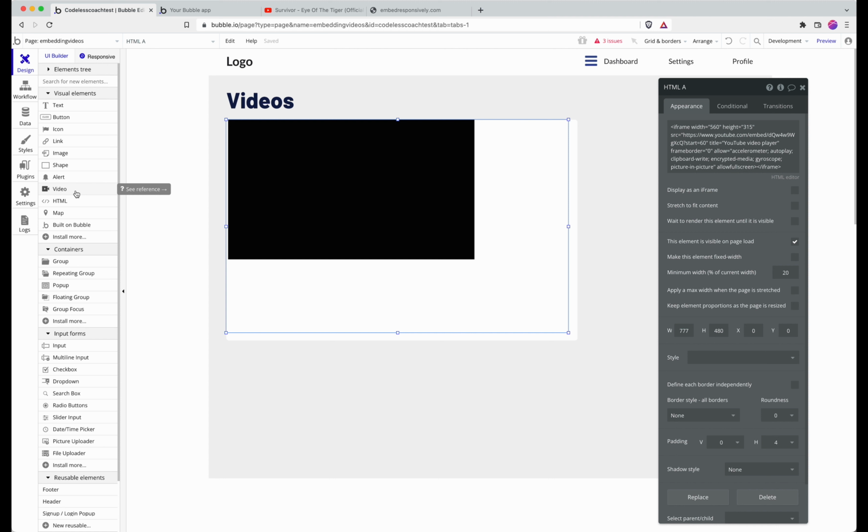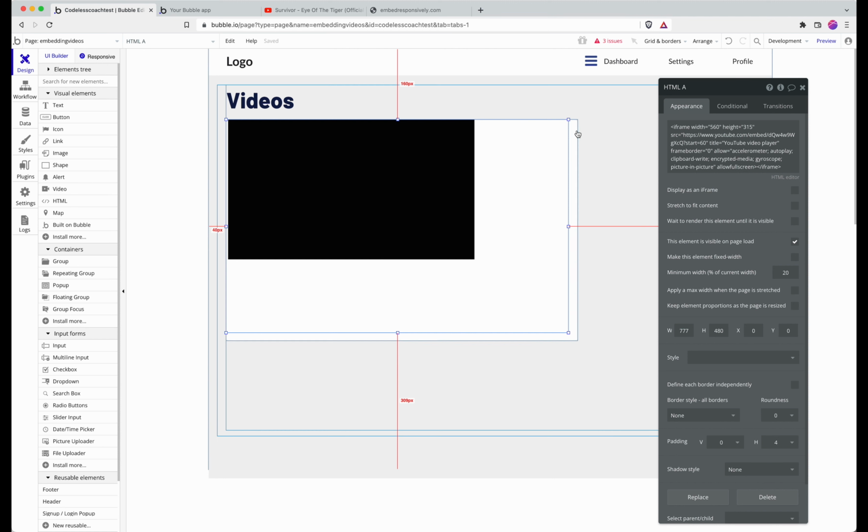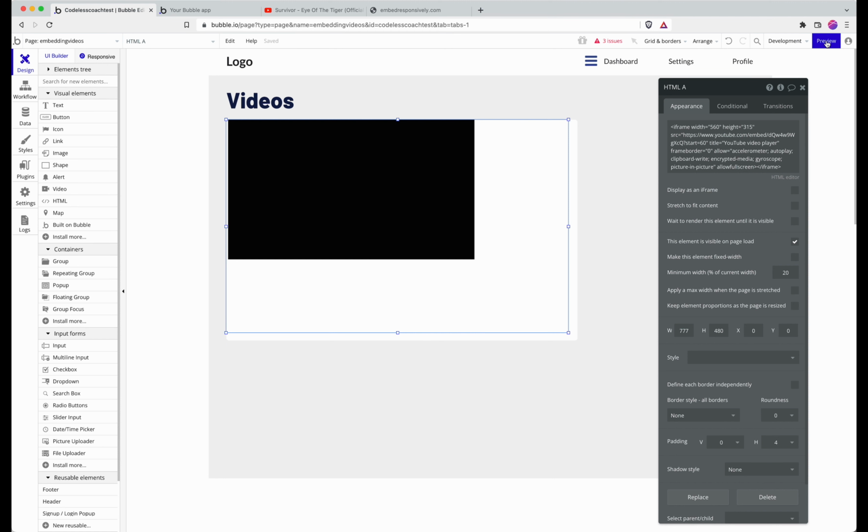Let's say you're working with YouTube embed code rather than the built-in video element in Bubble. You'll quickly realize that it takes a little bit more work because your video has a set width. Even though my HTML element, let's take it right up to the edge, is nearly 800 pixels across, when I take the embed code from YouTube, it sets a width here.